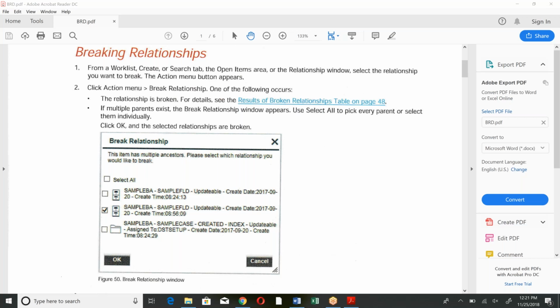So based on that, you need to write down the test cases for the break relationship functionality. Verify break relationship functionality. One test case for one child, and the second test case for multiple children.